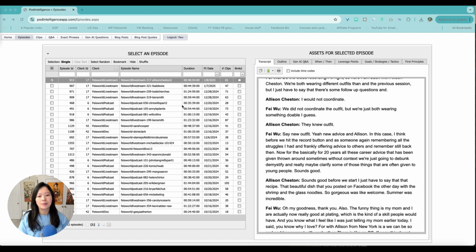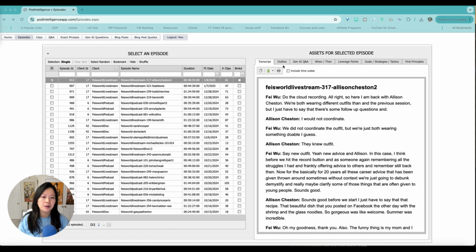So when I click on this episode, on the right-hand side, you will notice there are assets for selected episode, but not just a single tab. There are actually multiple tabs here. I'm going to explain each and every one of them and show you the results that we are able to generate. First is the transcript.